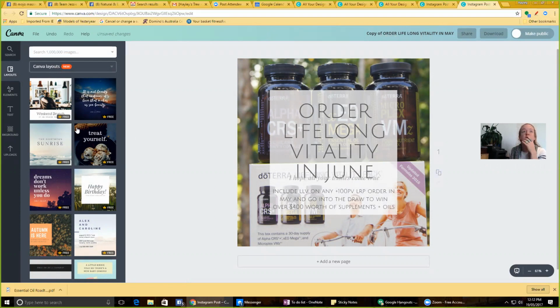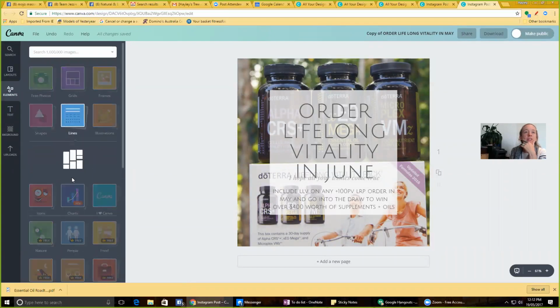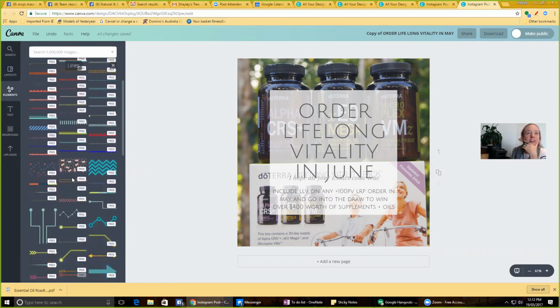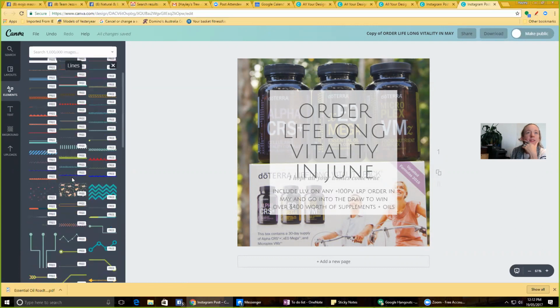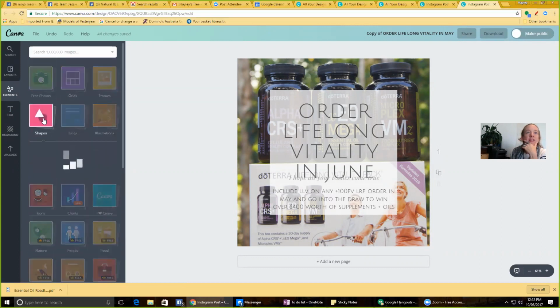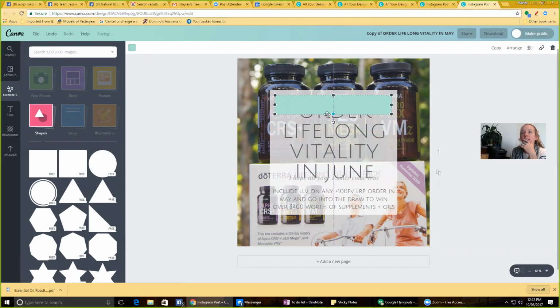And I'm going to look for maybe a banner that I can put up that could say extended or something along those lines. So I would probably go into elements. I could look into lines. There might be a really fat line, maybe. Maybe not. I want to go shapes actually, and I'm going to get a rectangle, because I can actually make it into a shape like that.